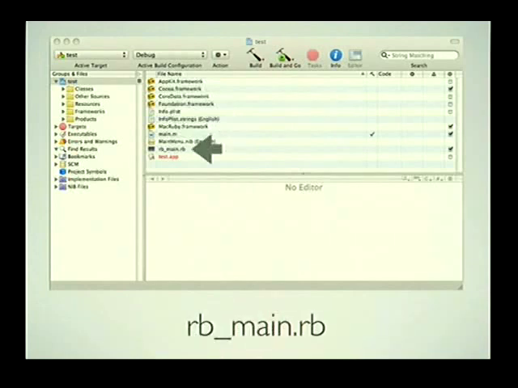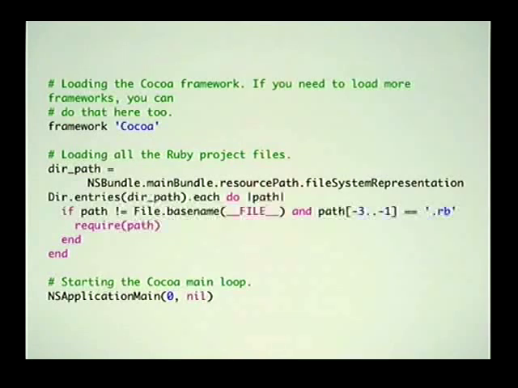Then you get an rb_main.rb, which I'm going to show you in a second. It's just the files you need, and it's just pure Ruby. So we load the framework Cocoa, and then we get all the Ruby files available in the project, and we just load them in the path. So we just get the path, and then we require the files, and then we start the Cocoa app. You usually never change that unless you need to add a new framework. So if you want to use, let's say, WebKit or something else, you can define that here.